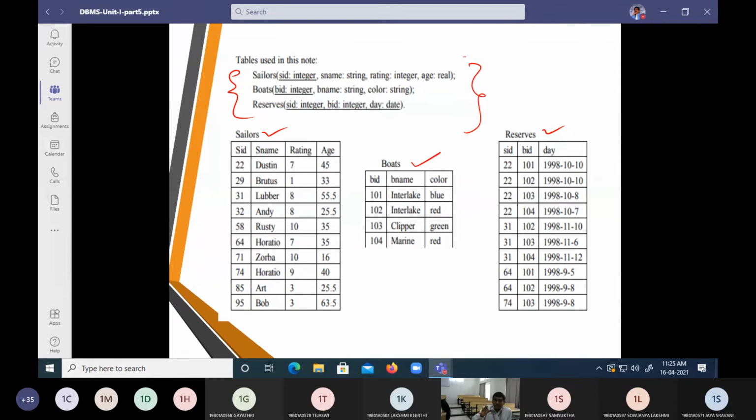Similarly, the lab exercises we are going to do, lab 1 to lab 5 or lab 6, everything we are going to deal with these three data sets. With these three databases only, we are going to work. Now, what are the three databases we are going to use?